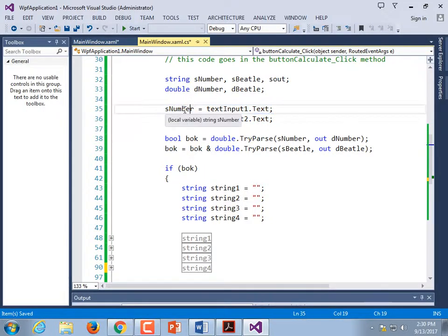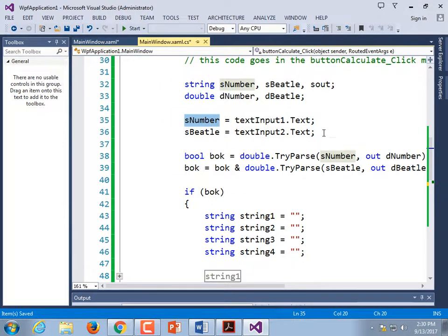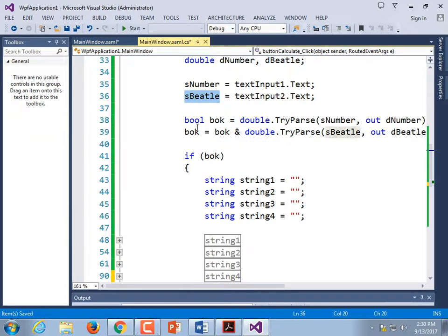So what it does is it grabs the text out of text input field 1 and stores it in the first string. Text field 2 gets stored in the second string. Then we try to parse those into numbers.